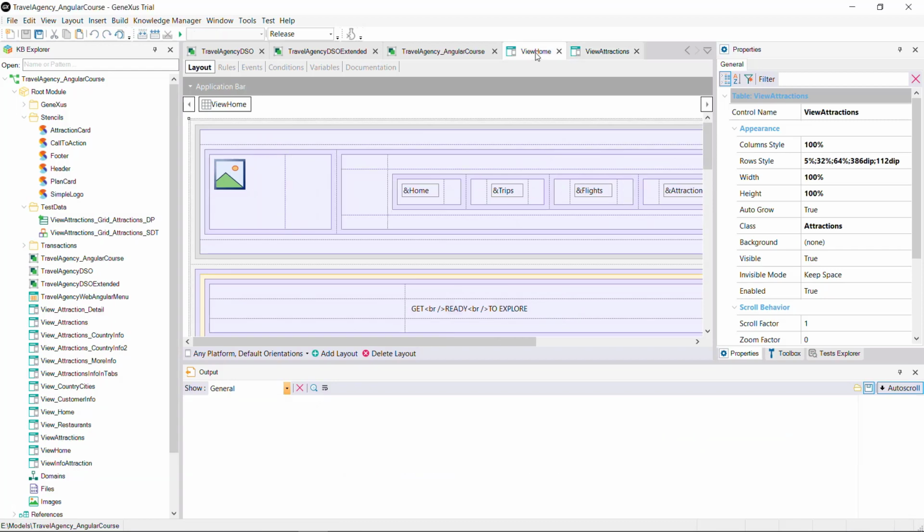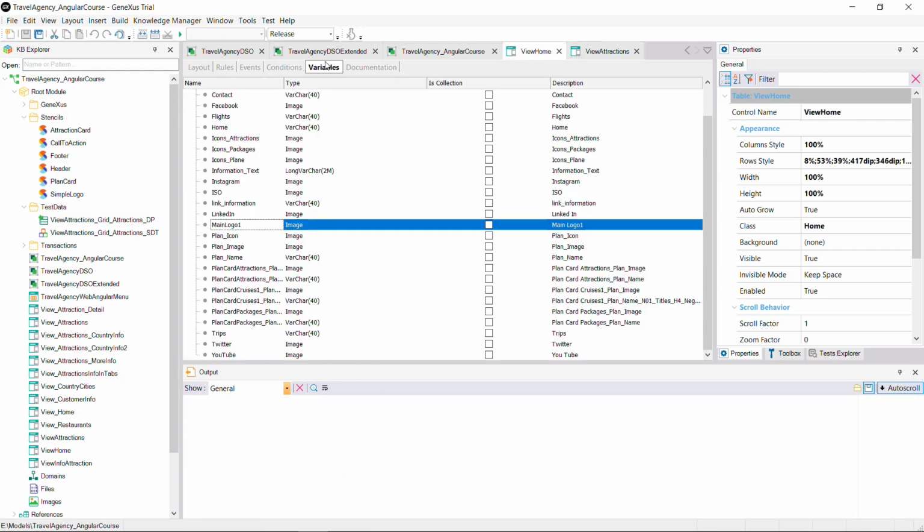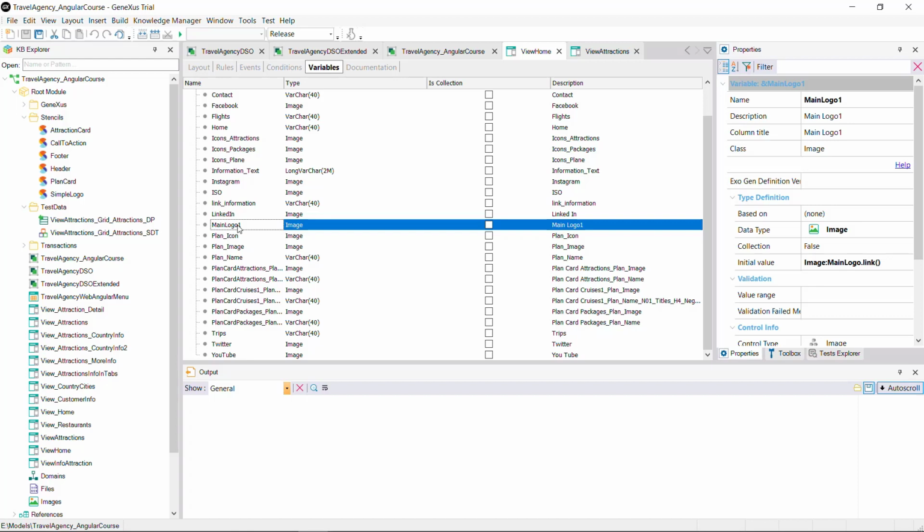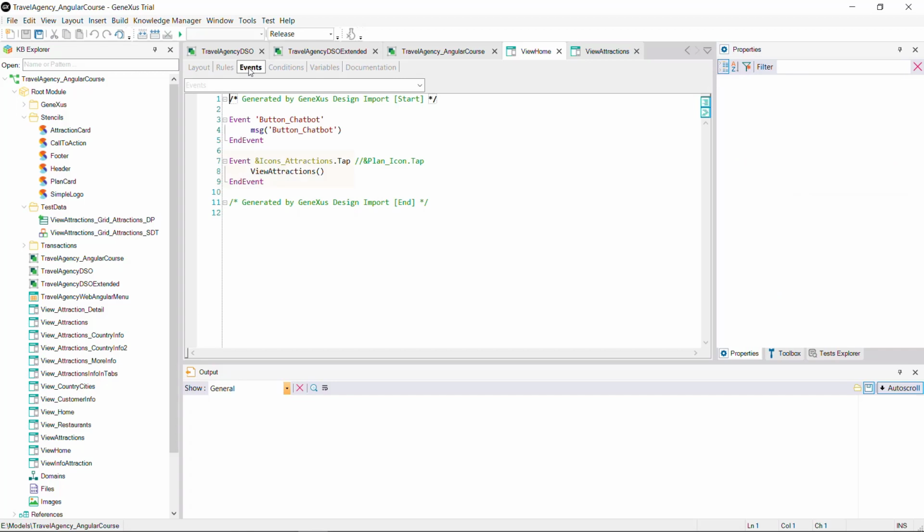If you open the View Home panel to see the variables, you'll find that the images were loaded through the initial value property by making reference to the images loaded in the import process into the KB. And if you go to Events, you'll find that the interaction between panels is also programmed, since pressing the Attractions button will invoke the View Attractions panel.